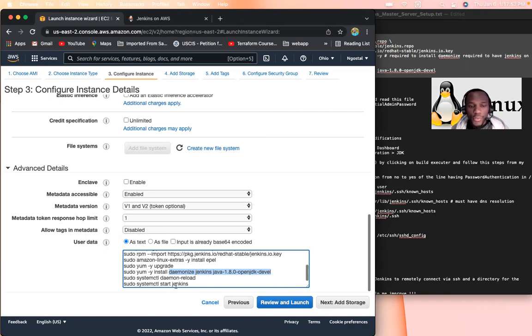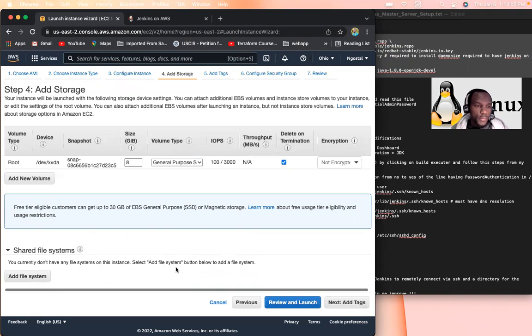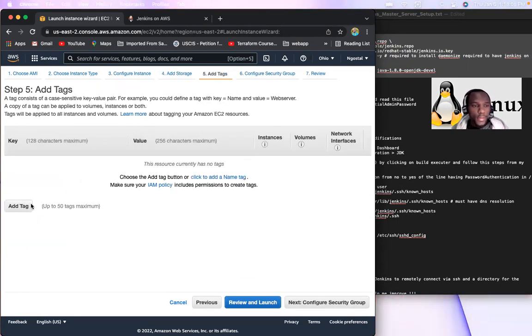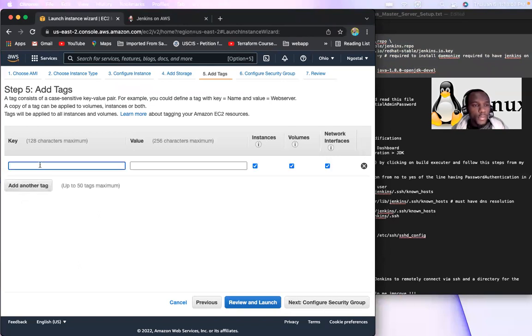Because I need to use that to run it as a root user. And finally here, I'm starting the Jenkins. I'm gonna add the storage 8, that's perfectly fine for me. Add tags, and for tags here, I'm gonna put a name, and here I'm gonna put Jenkins master. Don't worry, you have to type it. You won't do like me.